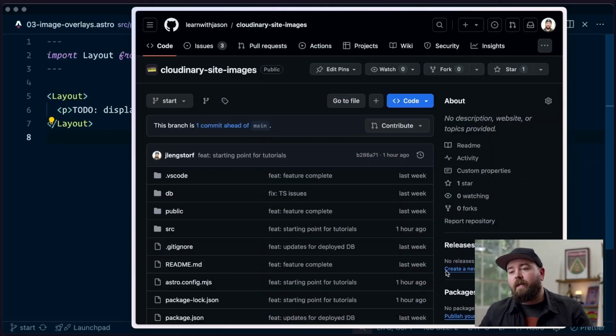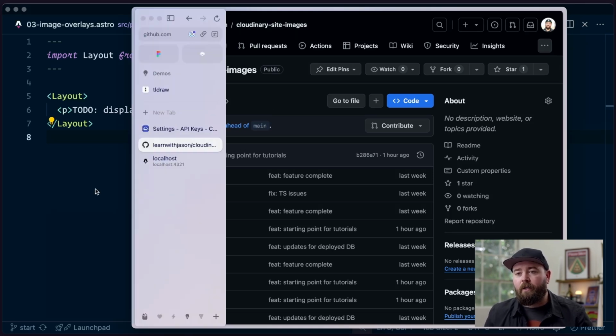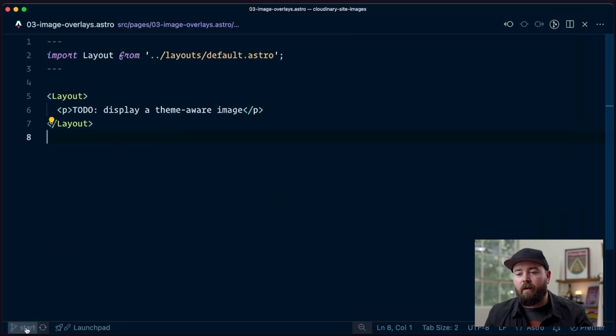So the first thing we're gonna do is make sure that we've got the starter code. We're using a repo at learnwithjason/cloudinary-site-images is the name of the repo. I am on the start branch, and you can see here that I have cloned this down. I have the 03-image-overlays.astro file open, and there's not a lot going on in here. So let's change that.